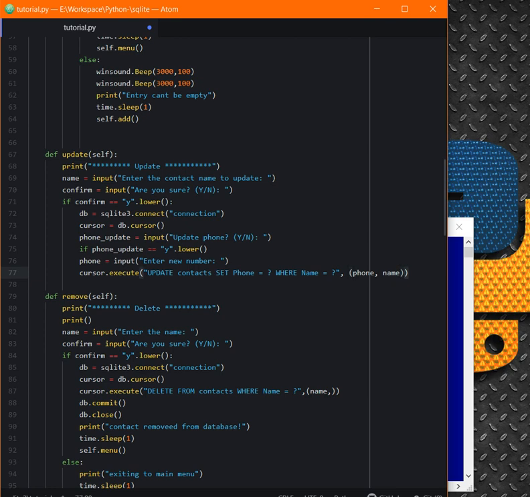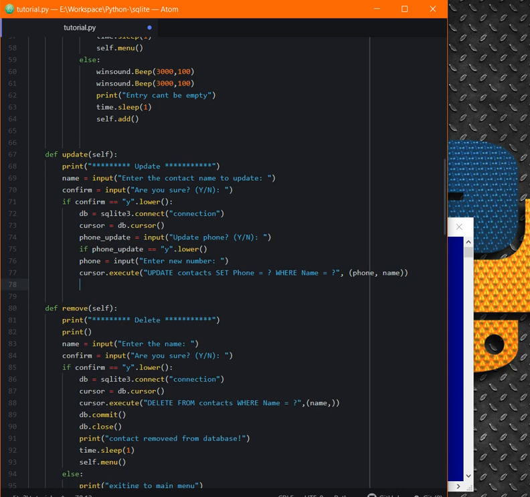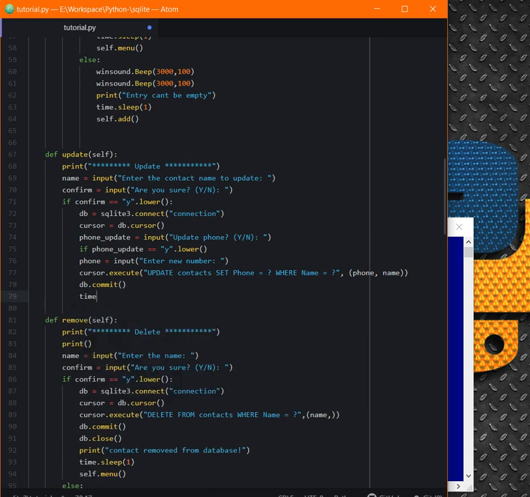So we have two unknown values, and we are going to give the system these two values from here. Basically, we are executing the update command in SQLite, updating the table, setting the new phone number, which we are getting from this line, to this name, which we are getting from here, and we are giving the system the values here. And after that, db.commit and time.sleep, 0.50 would be enough. Okay.